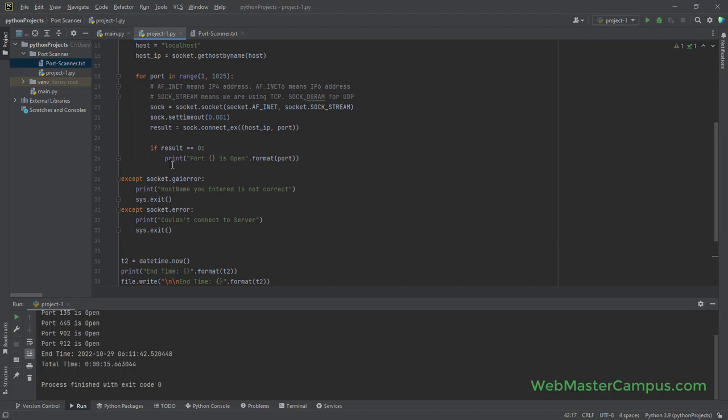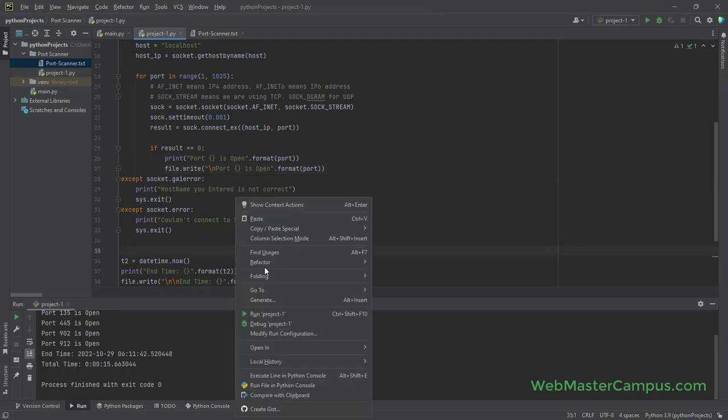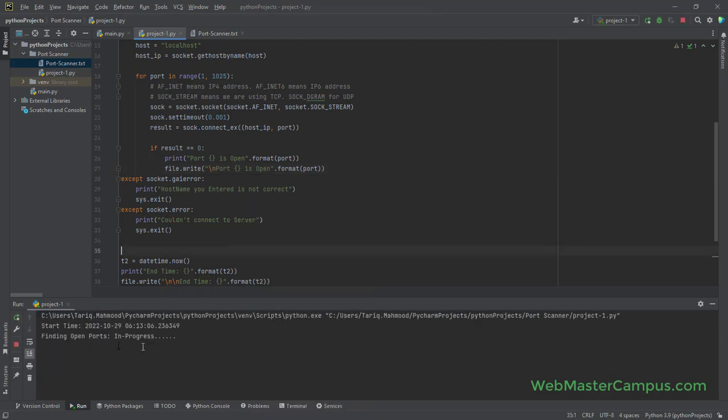Okay, and then we can also use file.write to write the open ports inside of our file. I'm going to use this one, and at the start of it I'm going to give a new line, so every port number will be displayed in a new line. Let's go and execute this program. So start time, finding open ports, in progress, port 135 is open, 445 is open.